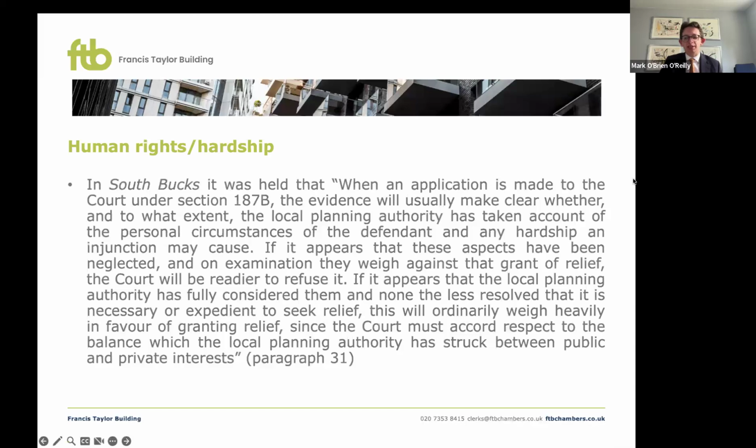And what the case law tells us, and this comes from South Bucks, it was said that where an application is made to the court, the evidence will usually make clear whether and to what extent the LPA has taken account of the personal circumstances of the defendants and any hardship an injunction may cause. If it appears that these aspects have been neglected and on examination they weigh against the grant of relief, the court will be ready to refuse the application.